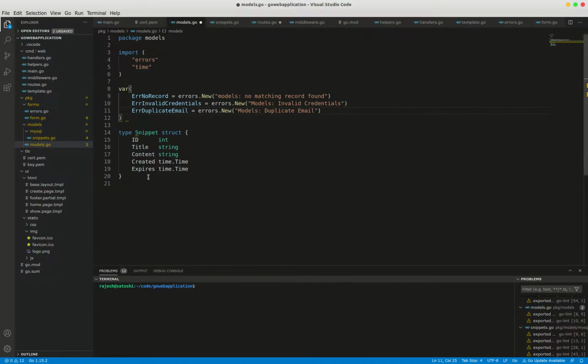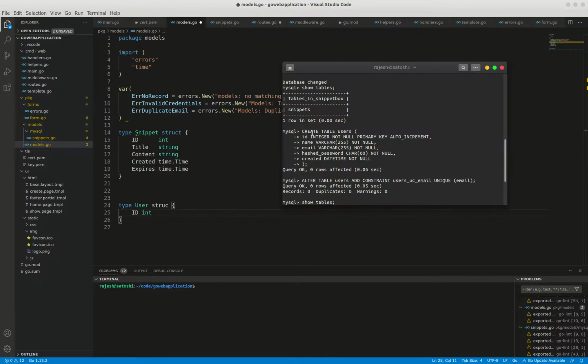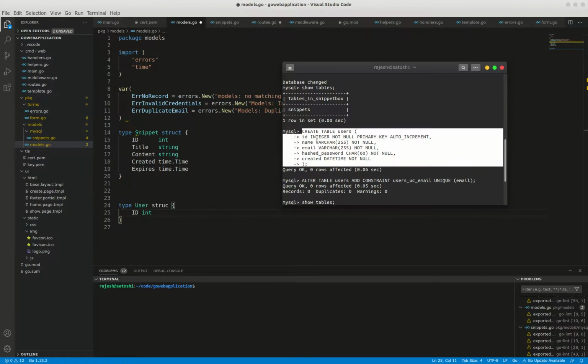Okay, now I'm going to define a user type. So type User struct, ID int. So this is the table that I have created: ID, name, email, hashed password, and date time. So I'm going to define a new user type with these variables.